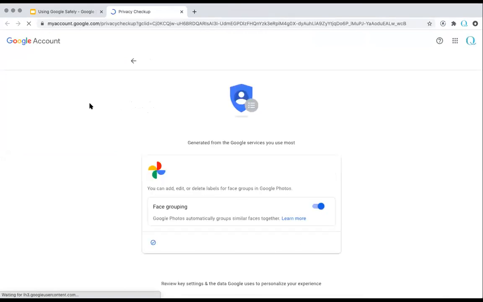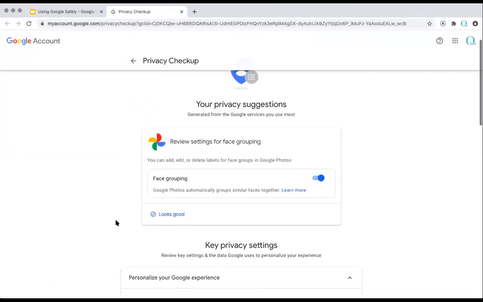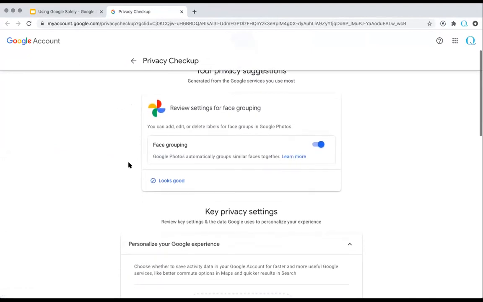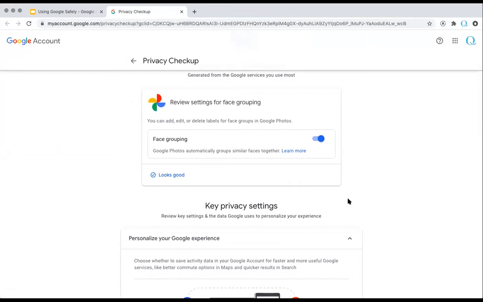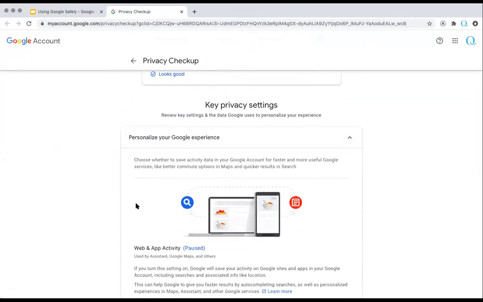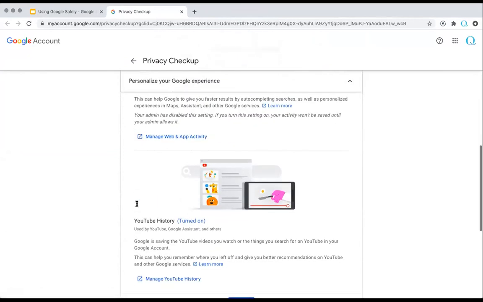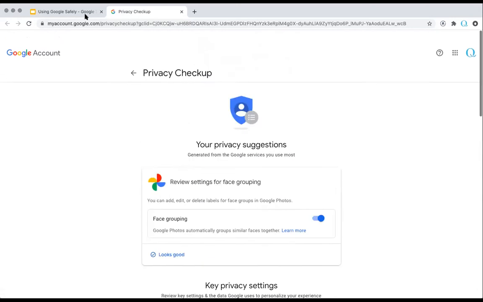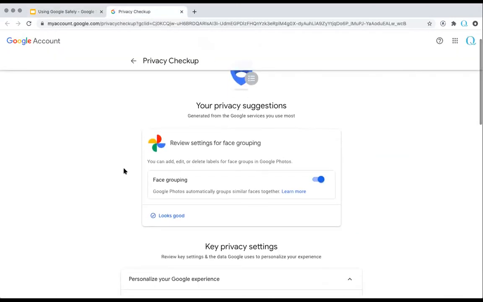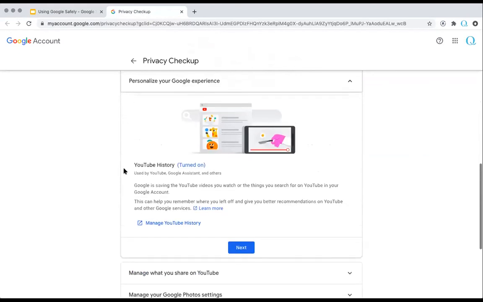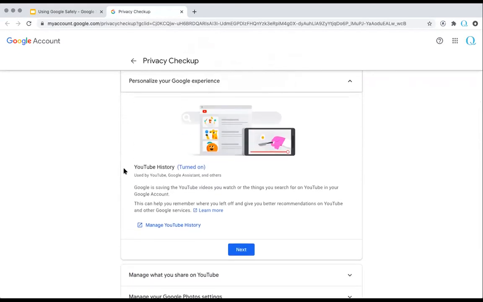Now on to the privacy checkup. This is just some privacy suggestions. So you can add, edit, or delete labels for face groups in Google Photos. Key privacy settings, here are just some things that they suggest you do. Yeah. So basically there you can see all your settings that you have on. So it said for Quinn that, so if you go down, it said that your web and app activity is paused, but your YouTube history is turned on, right? So you can see all the things that are synced up to your account and what settings you have on from this area, from this privacy checkup. So it's a good thing to look at every once in a while just to make sure that nothing has changed, because sometimes you might do something and it actually changes your sharing settings that you thought you had set, and it resets it to on. Right, yeah.